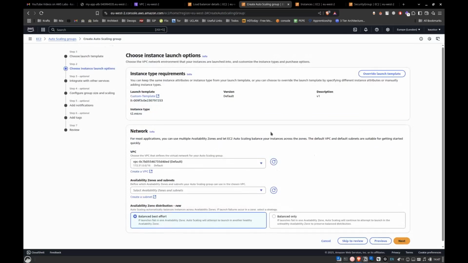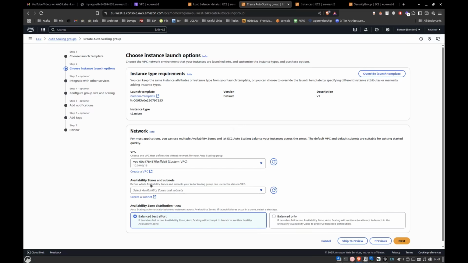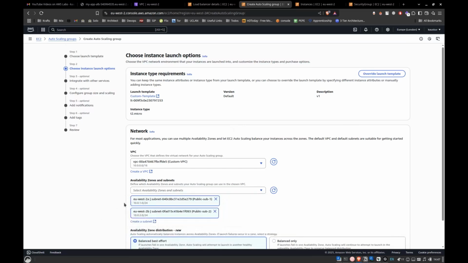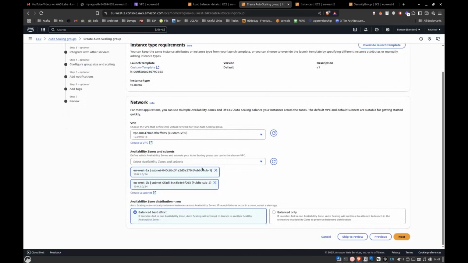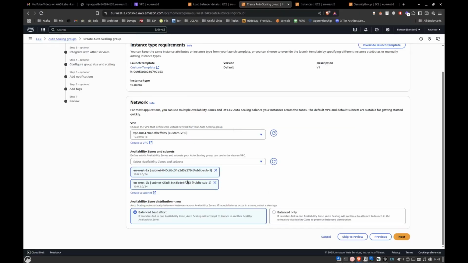And press next. We need a VPC, so it is obviously the custom VPC. Availability zone, so where do you want this to be created? We can select multiple availability zones. If there are 3, we can select 3 availability zones as well. But currently we got subnets in 2 availability zones, and that's why we can only select 2. So whenever we need a new server, it will select one of these 2 subnets and create a server within it.